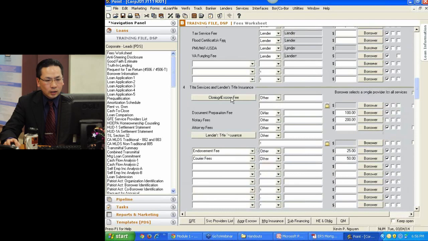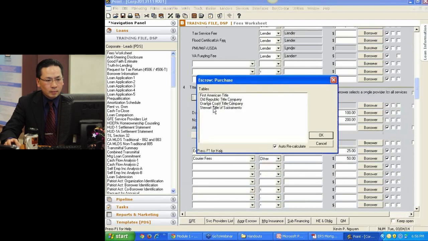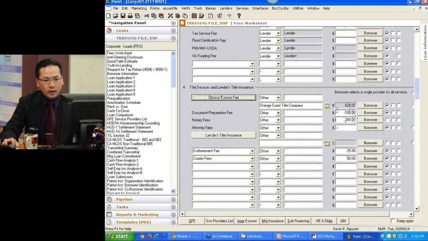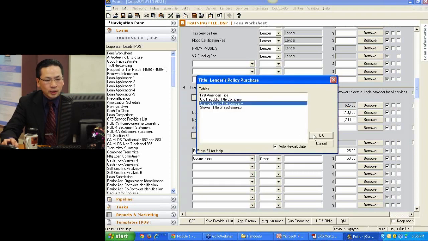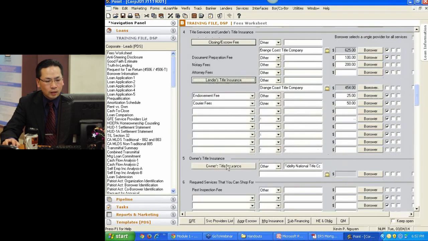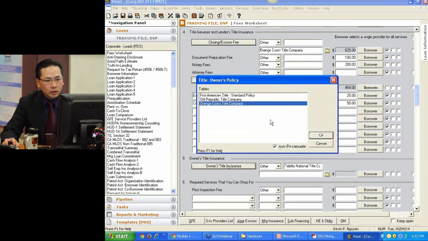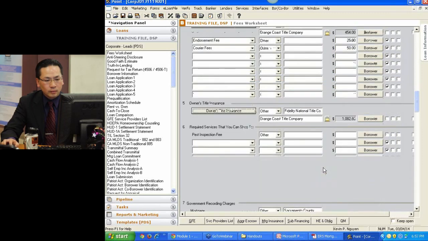Down here, I just click on the closing escrow fee and pick my preferred title and escrow company. If you actually have the lender fee or the estimate HUD, fill in the actual amount by clicking on this and typing in there. Lender's title insurance, I pick the same thing. If you do not have your preferred lenders listed here, send an email to tc@myequityzone.com and they'll add it for you. Owner's title, I would pick who I want to go here.